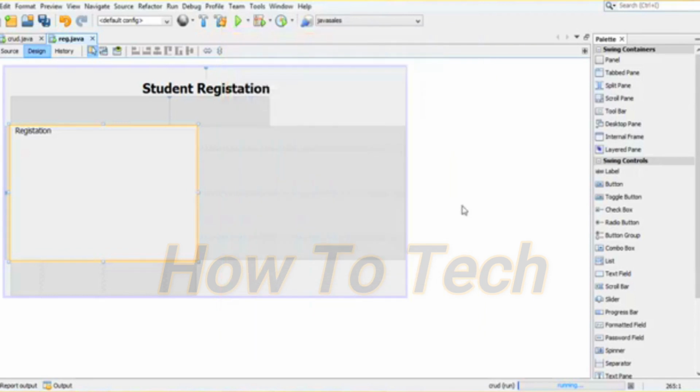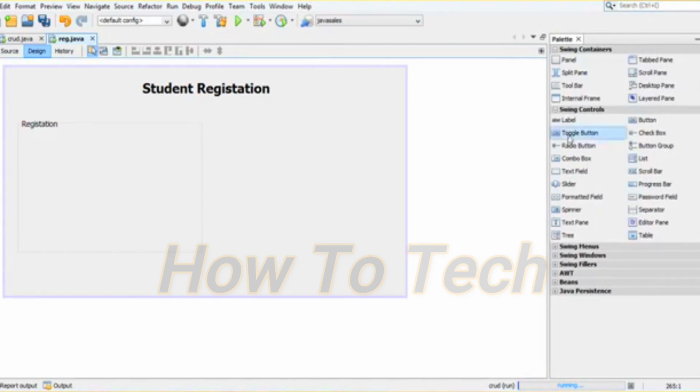Now you can see the preview looks like this. Nice preview. Now I am going to design the text boxes and labels. Quickly we can design this one. I need 3 labels. You can align them in order. Now we need 3 text boxes.